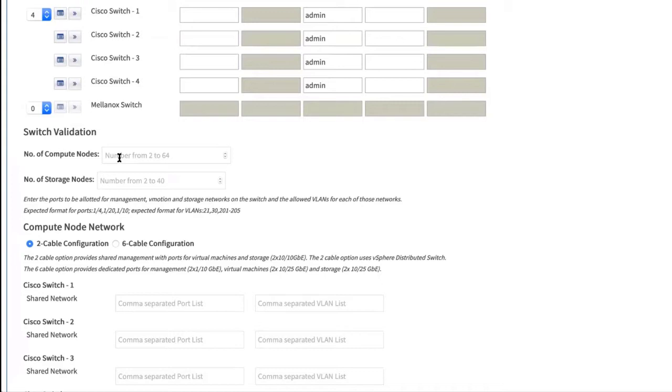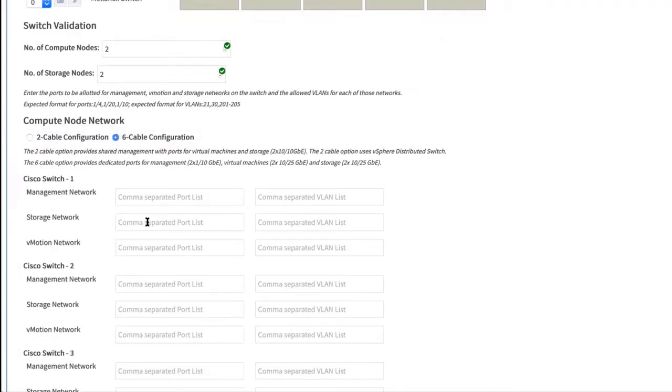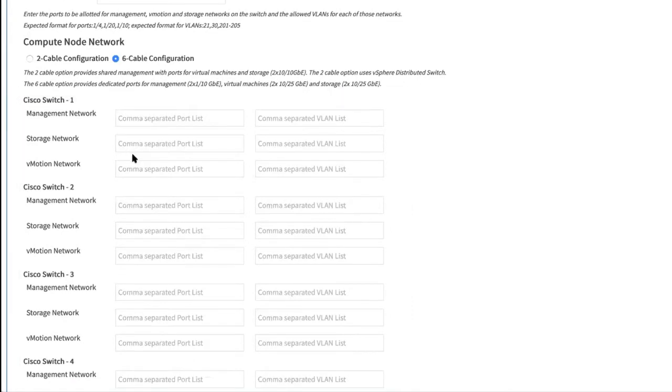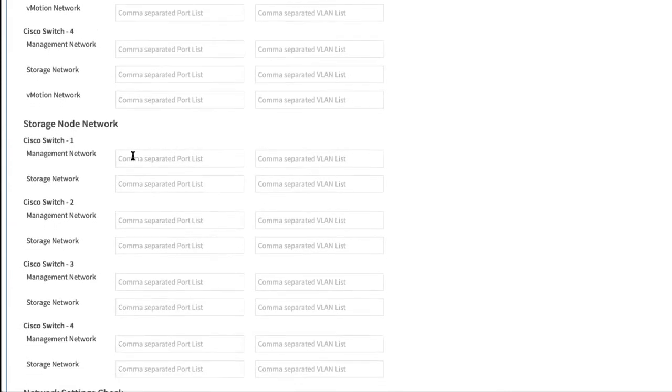So here, let's enter 2 in the number of compute nodes and number of storage nodes fields. You have the option to choose between 2 cable configuration or a 6 cable configuration. The 2 cable configuration is a shared network where all the traffic passes through the same switch. You have a 6 cable configuration, which gives you an option to separate the management network storage and vMotion networks.